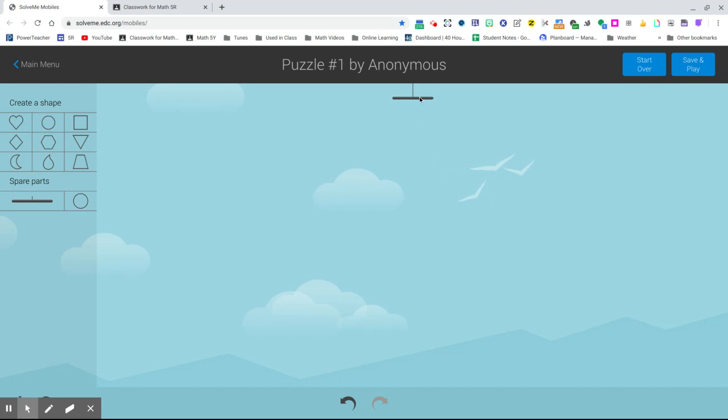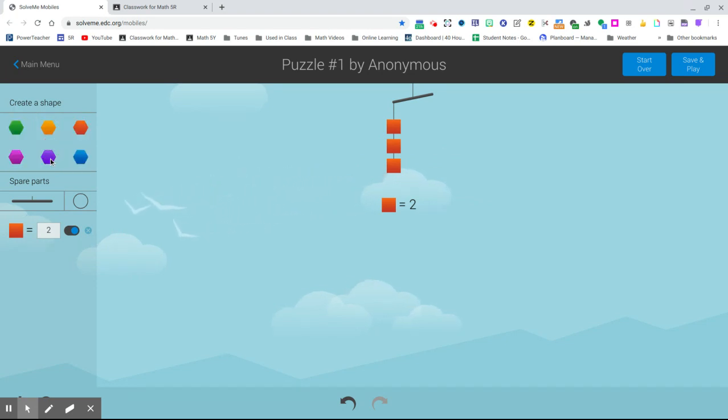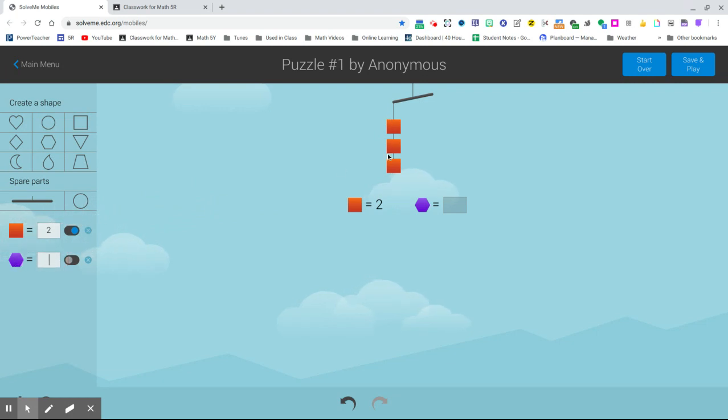The other type of puzzle is when you have no target at the top and you have to balance both sides. So again, if I start with a shape, I'll start with an orange square, and I'm going to make my orange square value worth 2, and I'm going to start dragging them over here. So 2, 4, 6. I'll make that worth 6. Now, if I grab another shape here, a purple hexagon, and I drag, I know this is worth 6.